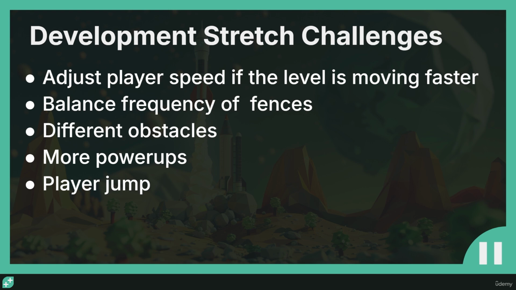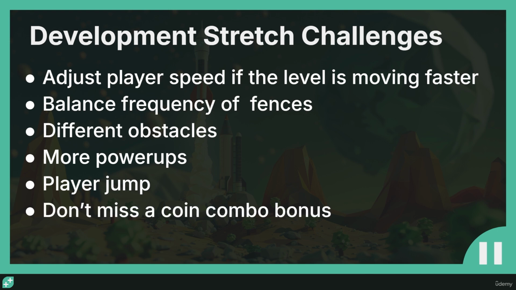Now, I think player jumping is going to be a little bit tricky. This would probably be one of the harder challenges that I could think of. You're probably going to have to refactor some code, but I do think it would make a nice addition if you could do something like jump over a fence, for example. If you wanted to try something a little bit more mathematically challenging, you could add some sort of coin combo bonus if you didn't miss a coin.